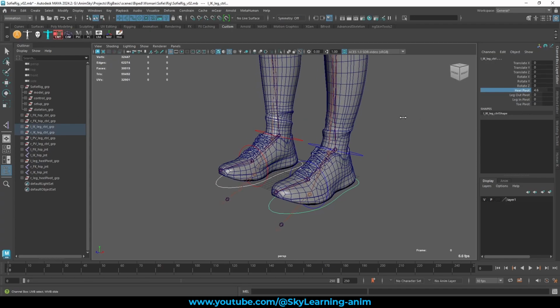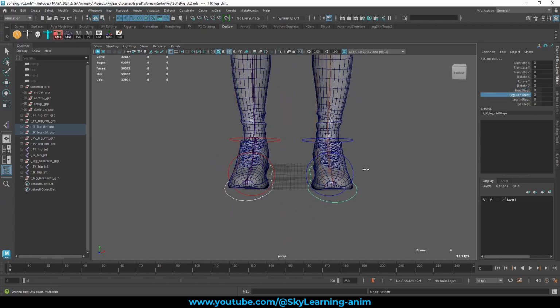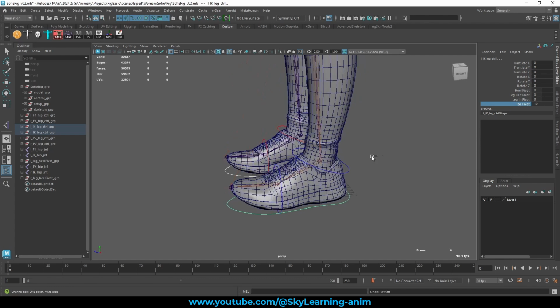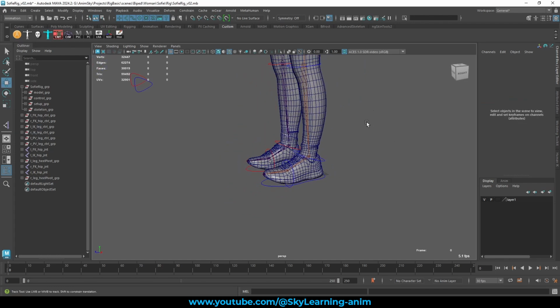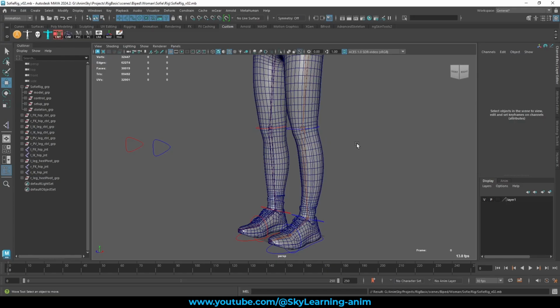So let's start with the heel pivot. It should act the same. Yep, out, cool, in, perfect, and this is a toe. Yep, this is exactly what we wanted. So yeah, the attribute setup is done now.